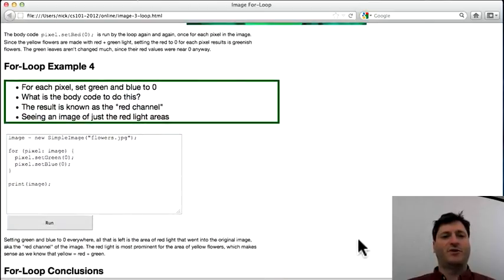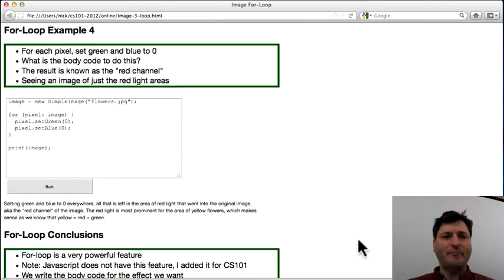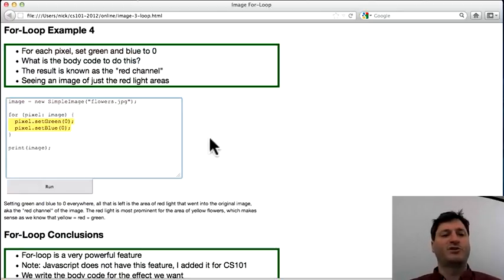All right, so let me try one more example here. For this one, I'm going to start with the flowers image, and I'm going to say set green and blue to 0 and leave red unchanged. So what is the code for that? Well, I'm going to have a 2-line body here. I'm just going to say pixel.setGreen 0 and pixel.setBlue 0. And then I just don't change the red, so it'll be left at whatever it is. So we can run that.